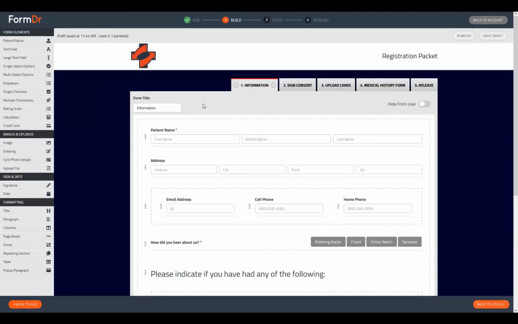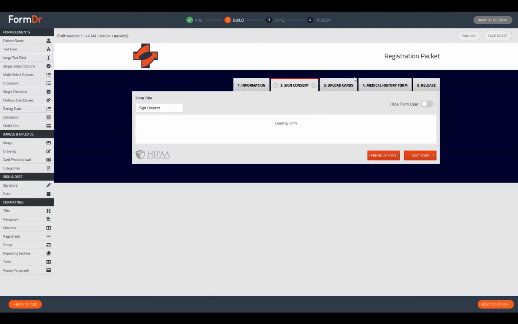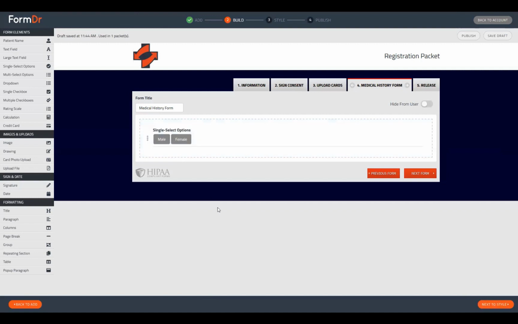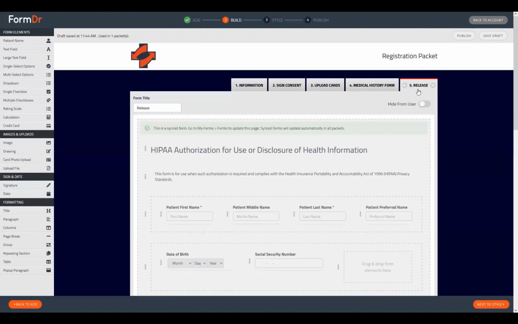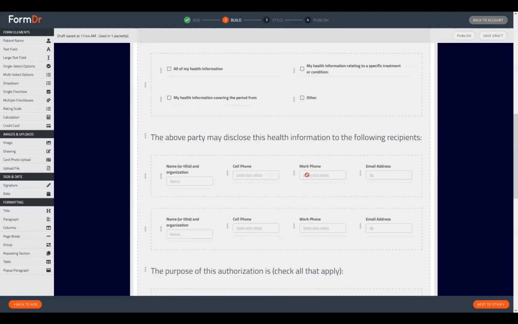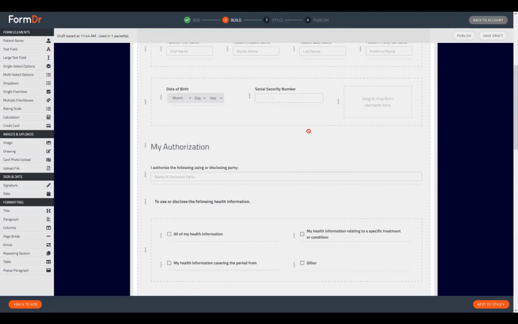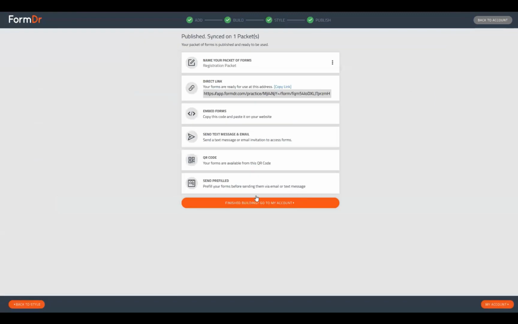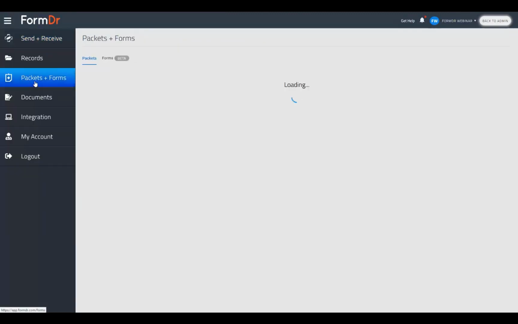Again, when we go through to the builder, we'll be able to update the form here. And as we get through each tab, we'll still be able to edit that medical history form as it is not a synced form. But once we get to that release form, we will not be able to update this information. So we will need to go to that synced form to change anything on this form in this packet. So we'll go ahead and save those in by clicking Next to Style, Next to Publish, and back to Account. We'll go to the Packets and Forms page, and we'll go ahead and open up that registration packet as well.